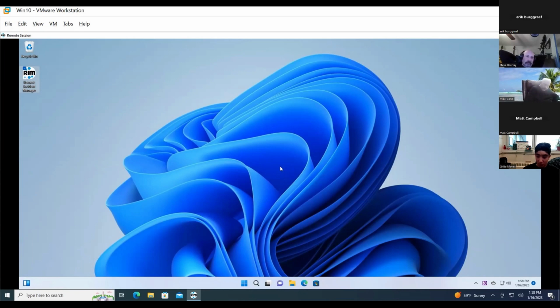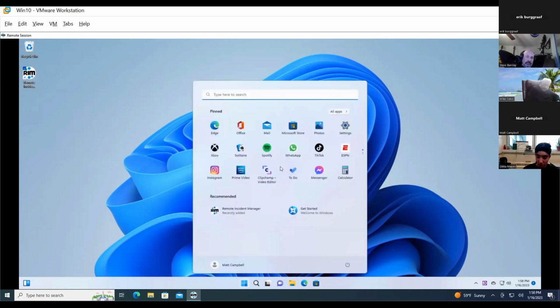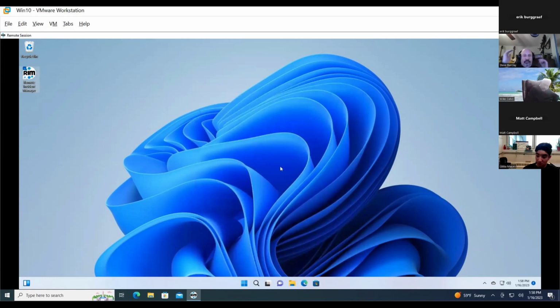So I can open the start menu. Start window, search box edit blank. Pinned list, Microsoft Edge 1 of 25. And this is the Windows 11 start menu. And I'll just close it. Desktop list, remote incident manager checkbox check 2 of 2.